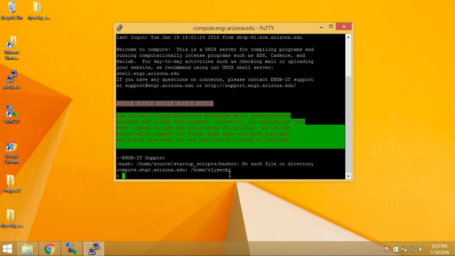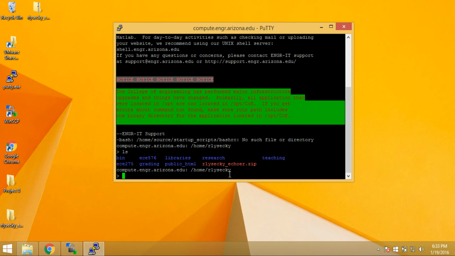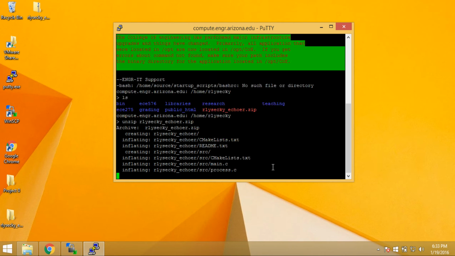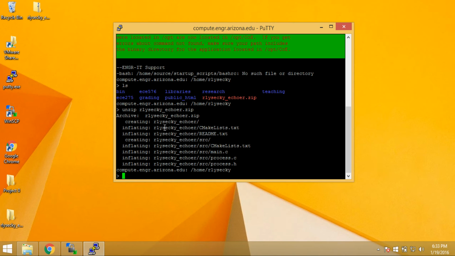So if I want to list the contents of that directory, I would use the ls command. That simply lists the contents of a directory. And we can see the file that we just uploaded, rlikeseki_echoword.zip. So the first thing we want to do is unzip that archive. So I'm going to do unzip and the name of the archive, and that should extract it, and this will list off all the files that have been unzipped.